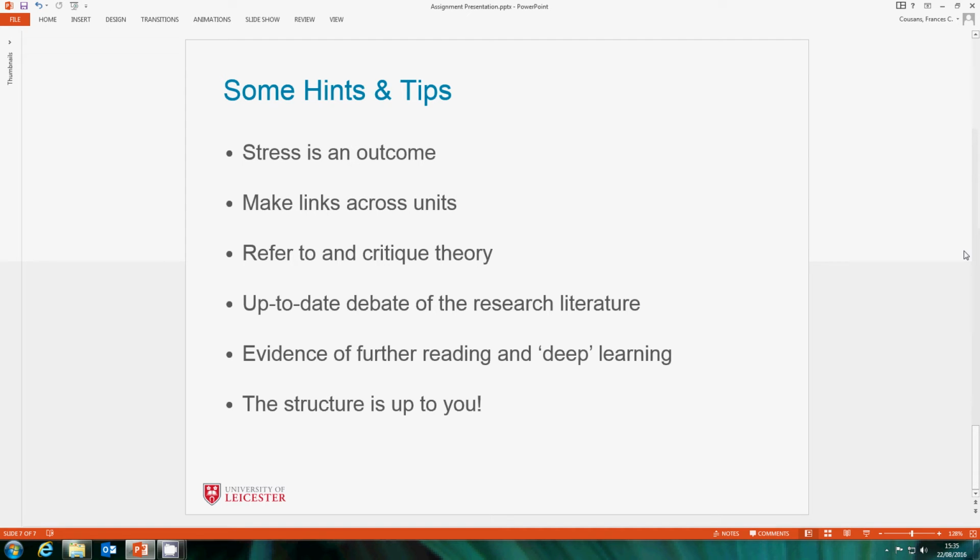Linked to that, you must support your answer with empirical research from up-to-date, quality, peer-reviewed journal articles. These are available via library databases. Provide an up-to-date debate of the research literature. Now, I've given you some key readings to get you started, but don't just rely on those. I'm looking for you to do much broader reading than just those key readings.